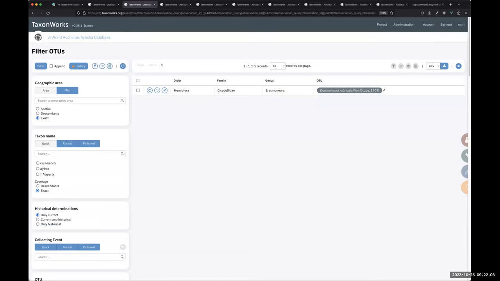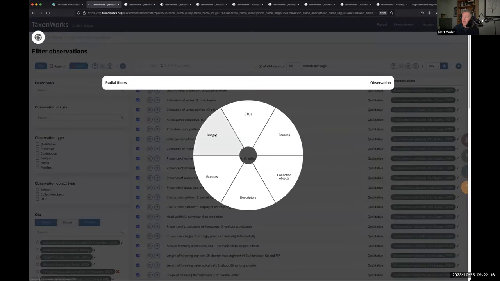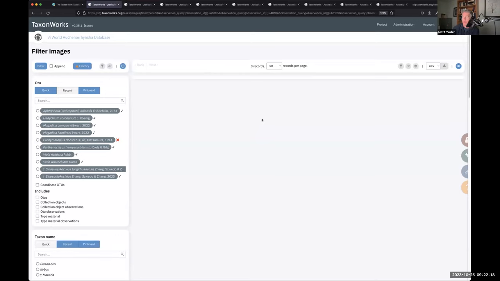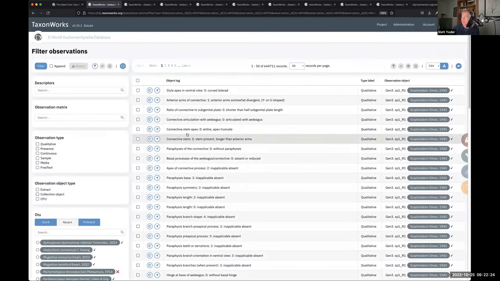You forget that I don't have images attached to the OTUs. I have images attached to observations. To observations? Yes. Okay, so let's look at this. Dima is telling me that if I do this and go here, I can throw this at the images, maybe not these observations. Let's go back to the observation result.